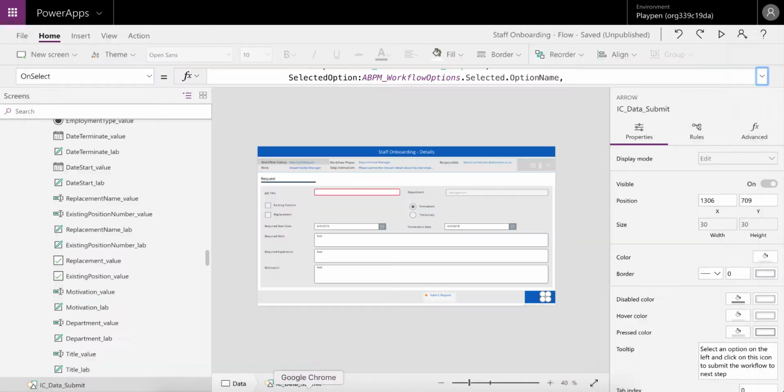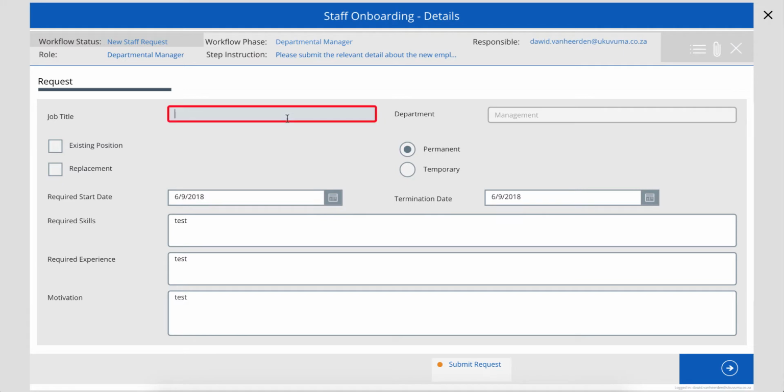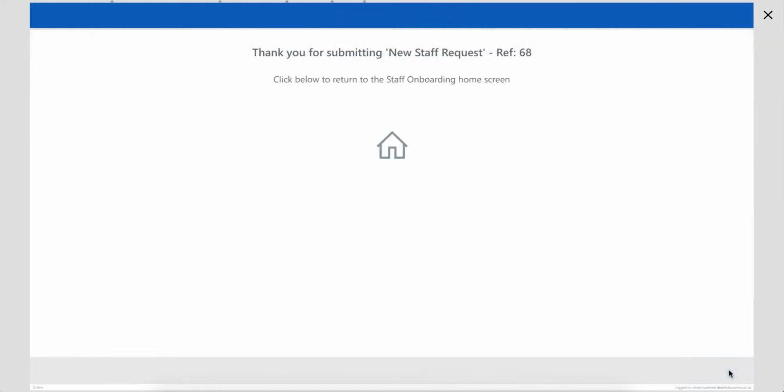So let's jump back into PowerApps, and now let's run this. Let's complete this. So test 1, 2, 3, and we've got the submit request option selected, and let's hit submit. So all that this is now doing is it's updating the data and then writing the workflow history, and then, what's it taking so long though? So then in essence we're getting back a reference number, and that means that submission has gone through successfully.